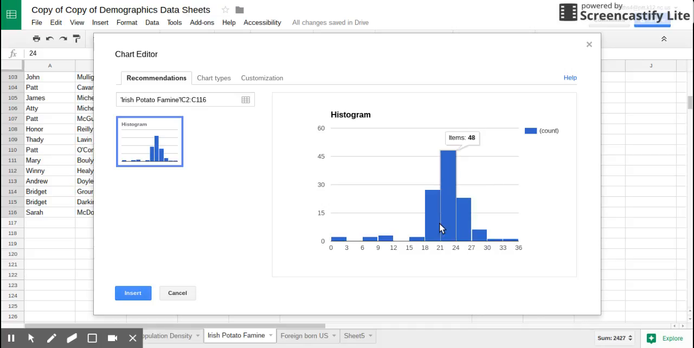There was a lot of 20-year-olds that were jumping ship, like leaving Ireland to come to America due to the Irish potato famine. There's not very many people above the age of 36. There's only a few people above the age of 30 here. And then if you notice, there's not very many young coming over. So the majority of people are in their 20s coming over to America from the Irish famine.